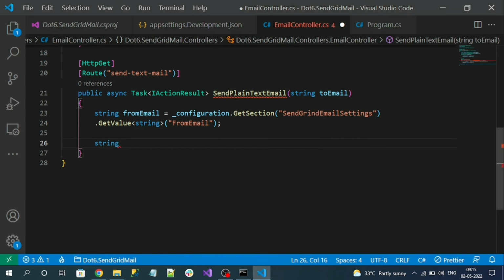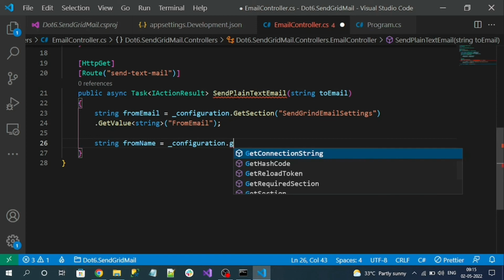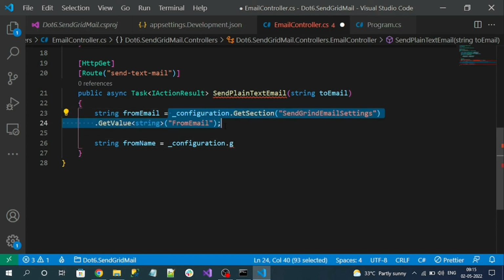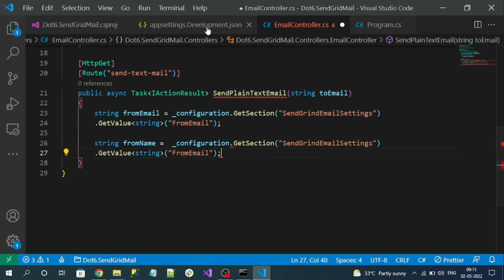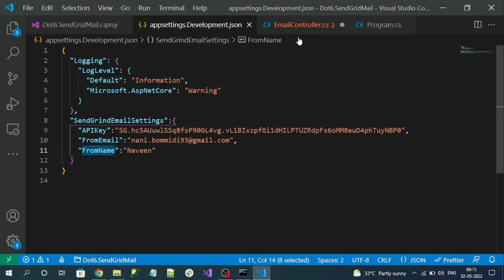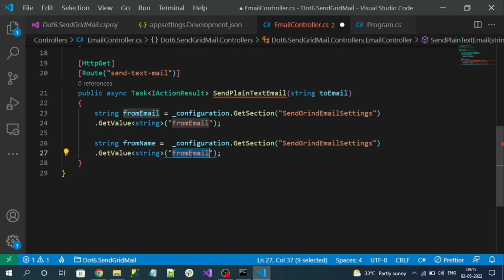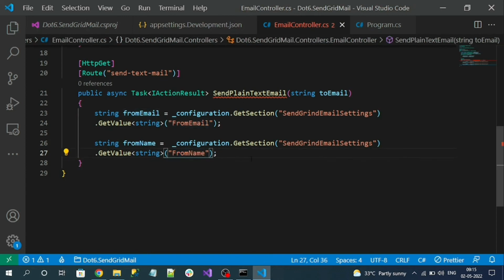Same way we can get from name. So from name is totally optional. Let's configure it. Let's copy paste the entire line of code and just change the property name to FromName. Now we are loading the required settings from the JSON. Next let's initialize the SendGrid message object.